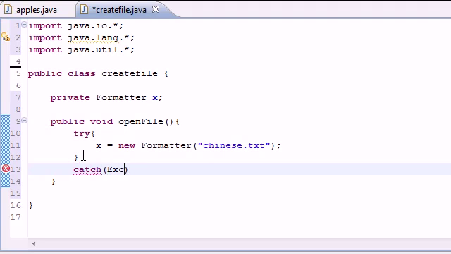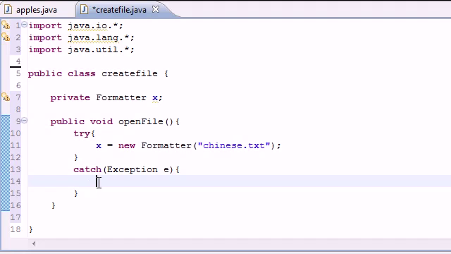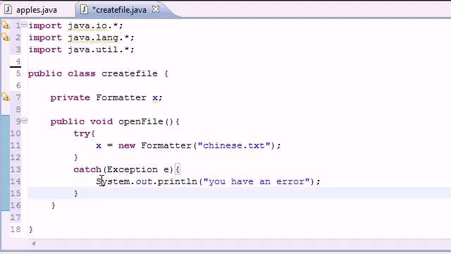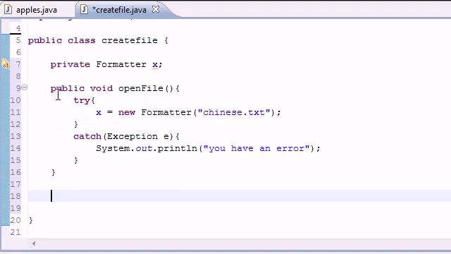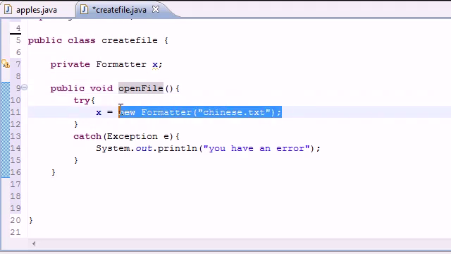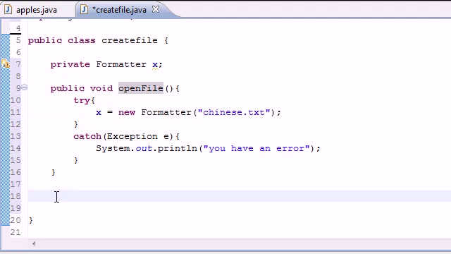So catch exception e, and this pretty much means if you get an error, what do you want to do? Let's do system out println, and just put "you have an error." There we go. Now whenever we call this method open file, it's just going to set x equal to this file. It's going to give us a file so we can use. So now we have a file that we can use.